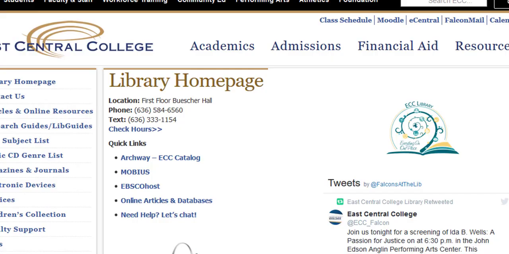Once you've done that, the library's homepage will come up, and over on the left side you will see a little menu or line of links, and if you will click on Articles and Online Resources, that'll be super.